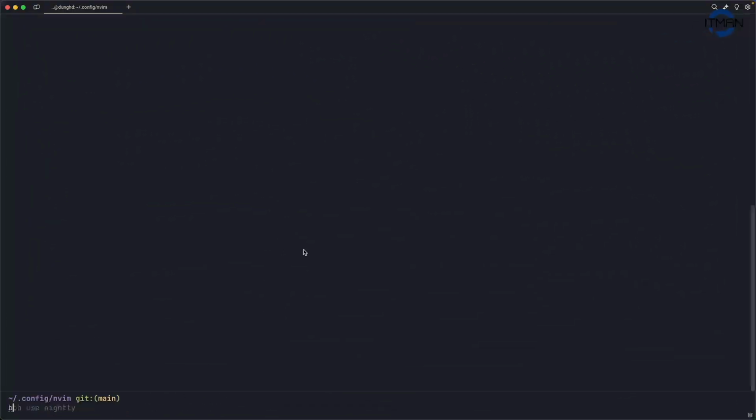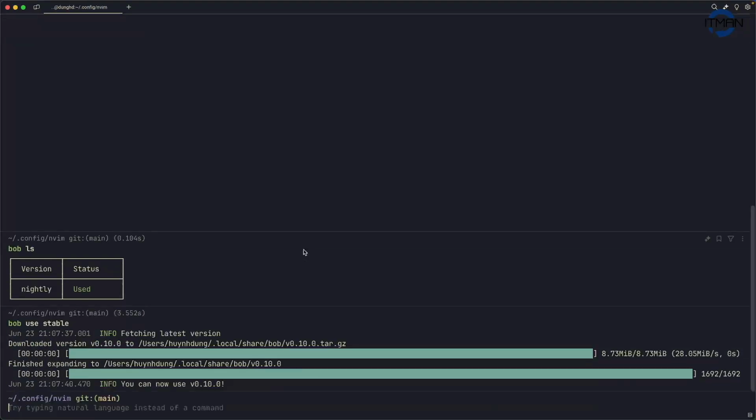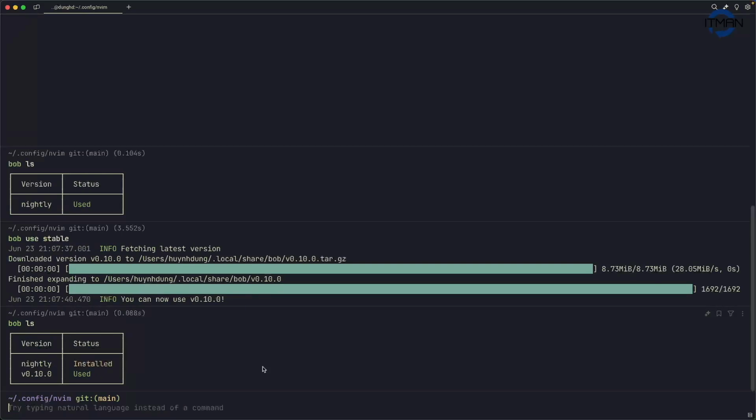Stay tuned. So if you have Bob, you can use bob, or you can use bob ls. For example, right now I have no version. I can use this tool to easily install, for example, stable, which means it goes to the GitHub and downloads the version. The version right now is 0.10.0, and I can type in bob list again. So it has two versions, and the version right now is stable.